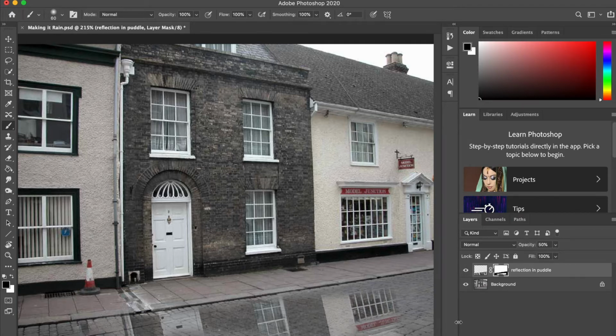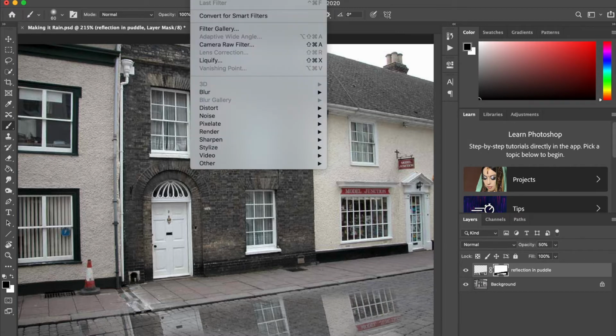So now we're gonna get started on our rain. Now that we have our puddle completed, we're gonna start in on our rain. Oh, there is one more thing that we want to add, to make it look like there's a little rippling in the puddle, and that's under filter.